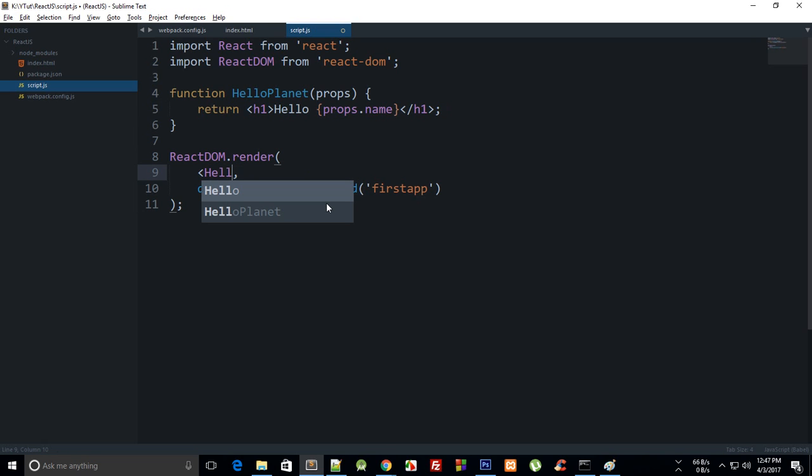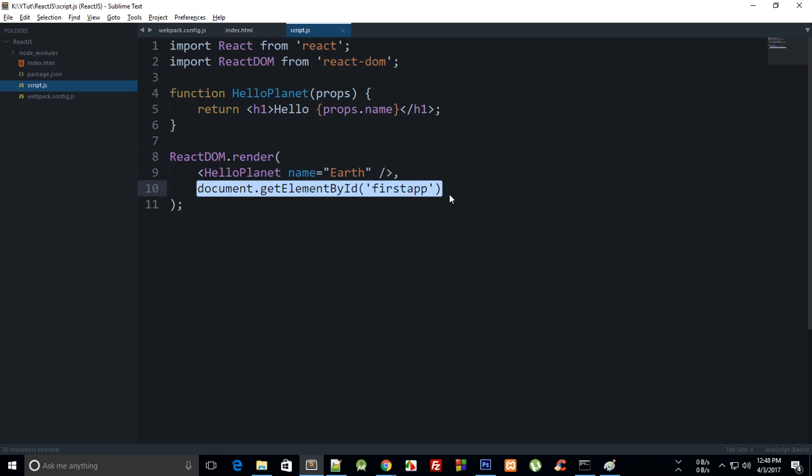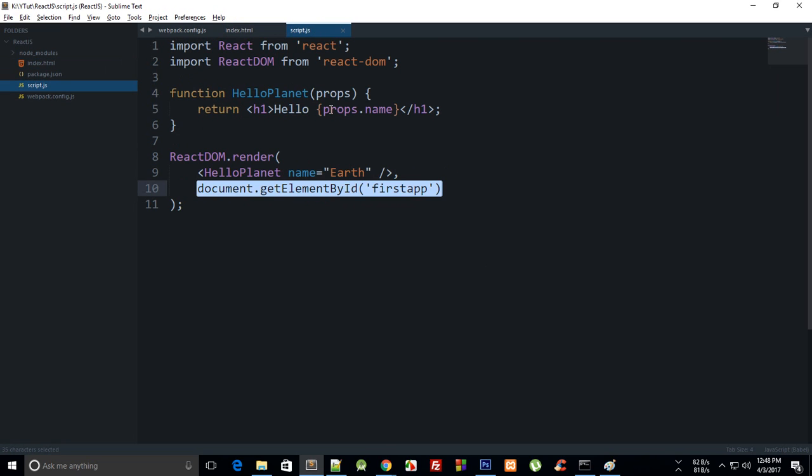We can do something like HelloPlanet name equals, let's say, Earth. We can just make it self-closing if we want. What happened here essentially is that we pass a component to the render function of React, and ReactDOM renders it. It first needs a reference to the DOM element, so we're making this first app right here, this div. It needs a reference to first app, which we provided, and then we pass our component, which has a property set, name equals Earth.